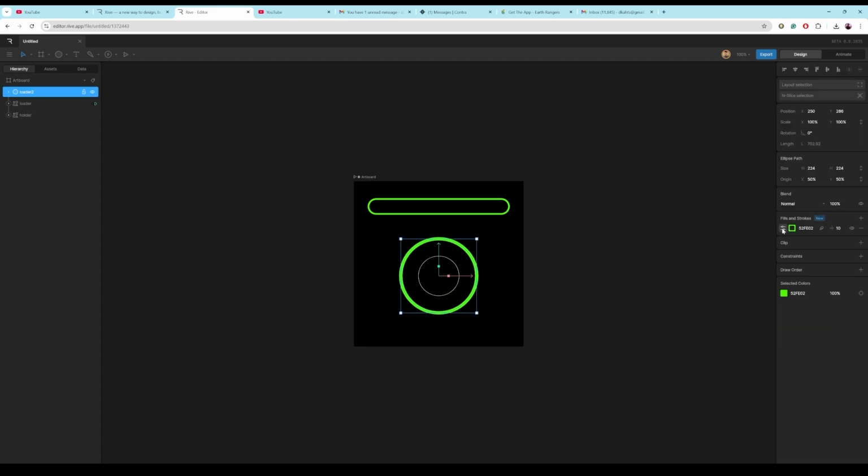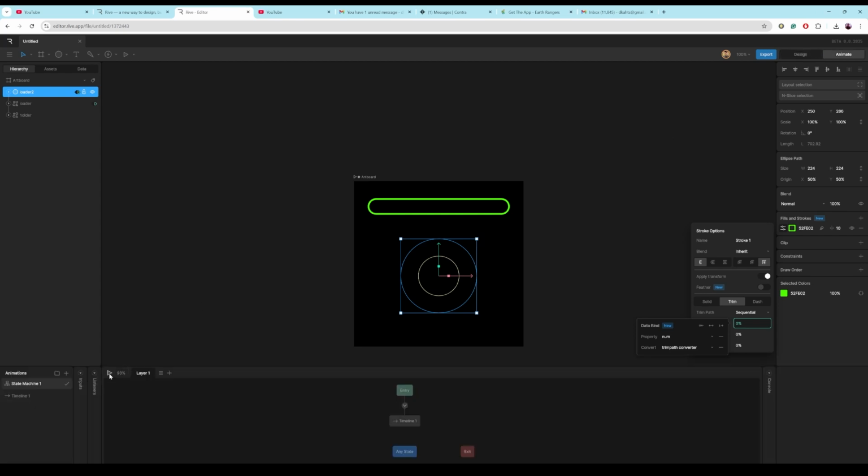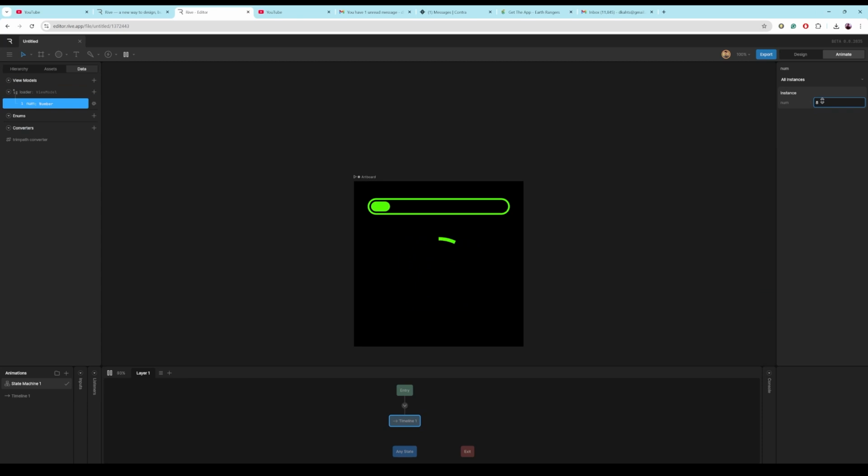So go here to where the trim paths are, trim paths, start, data bind. We want the number. We want to convert the trim path converter, it's the same as the previous one. So now let's test this quickly. Press play, go to data, number. Excellent. So both of them are working.